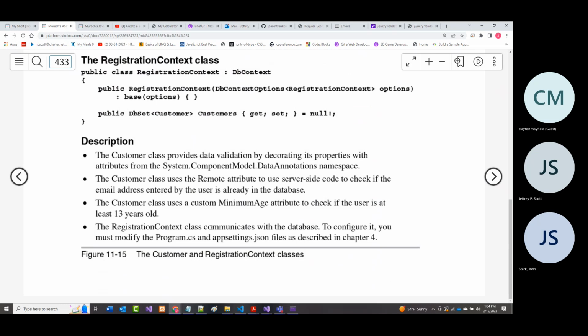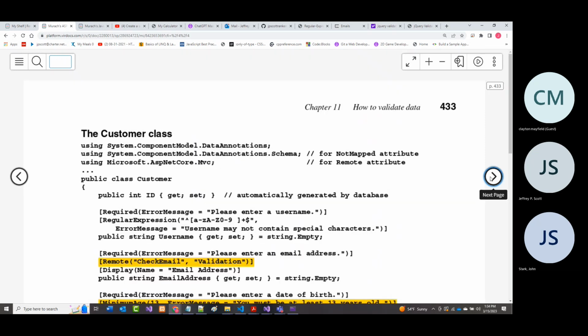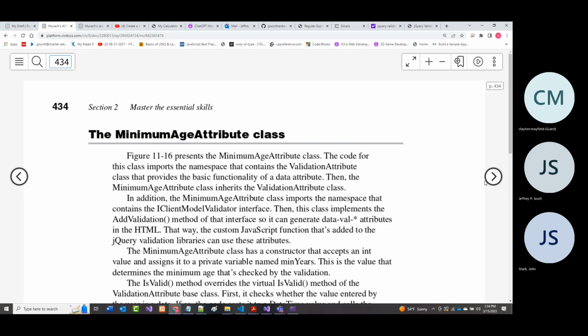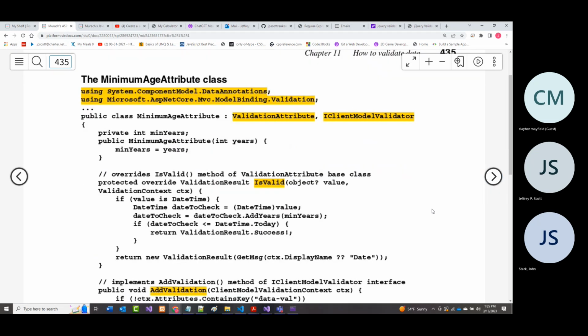Notice what it says here. This registration context class communicates with the database. So again, we're going to have to go back and in our program.cs, we're going to have to use the SQL server. And in our appsettings.json file, we're going to have to come in and put in our connection string is what they're saying. The minimum age attribute that's shown right here. This is what I just mentioned. This can take some work.